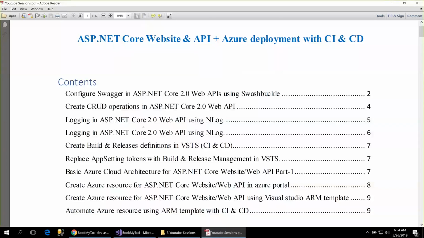If you have not watched my previous videos, I'm also planning to cover all the topics for the ASP.NET Core website and API app, different concepts like deploying these API and web apps to Azure using CI/CD, Microsoft Release Management in VSTS or DevOps. So in this session, I'm going to talk about the replace app settings thing.